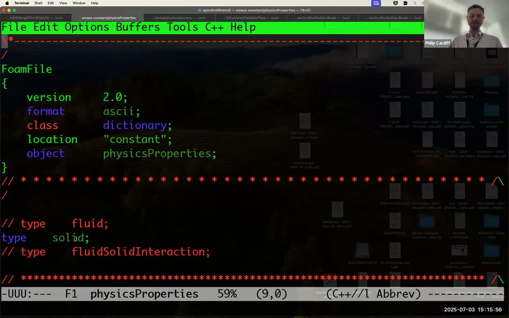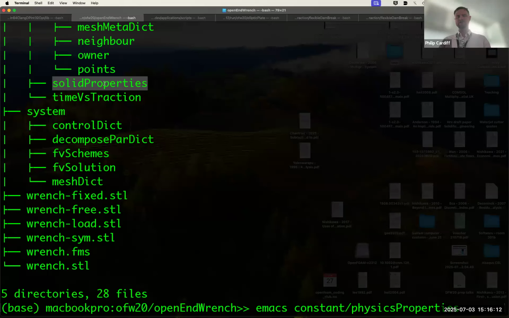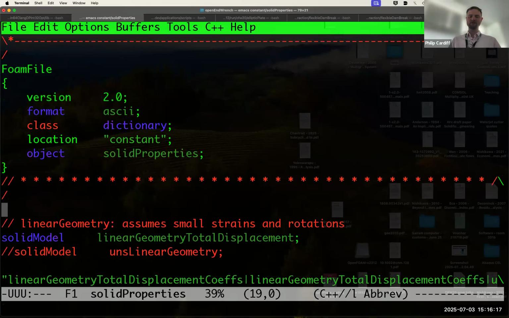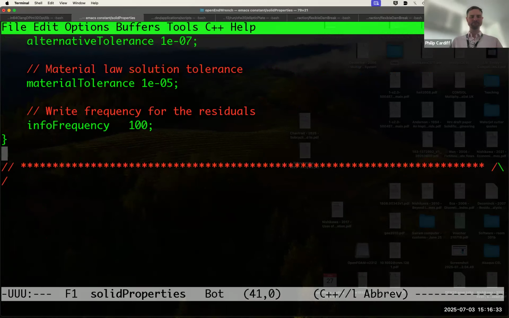So if you set it to solid, then it will expect a solidProperties dictionary to say what type of solid. If you set it to fluid, it'll expect the fluidProperties, what type of fluid, and if you set it to FSI, it'll expect fsiProperties, what type of FSI. So then the solidProperties is the only other thing. And then apart from that, the case is just like an OpenFOAM case. So if I open up constant solidProperties, this is the runtime selection solidModel. So I'm using something called linearGeometryTotalDisplacement. So linear geometry just means small strain. It's an assumption if the deformations are small and it's solving for total displacement. And there's some settings. I guess the analogy would be kind of like PIMPLE settings, tolerances, and max iterations.